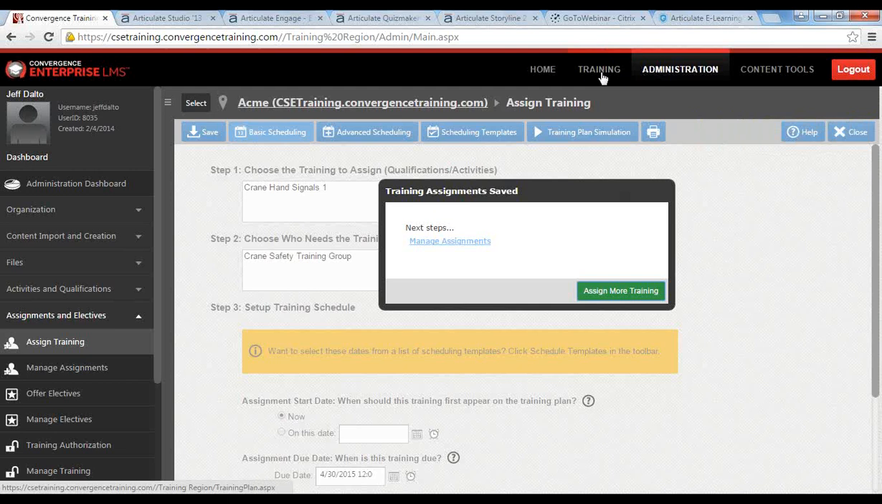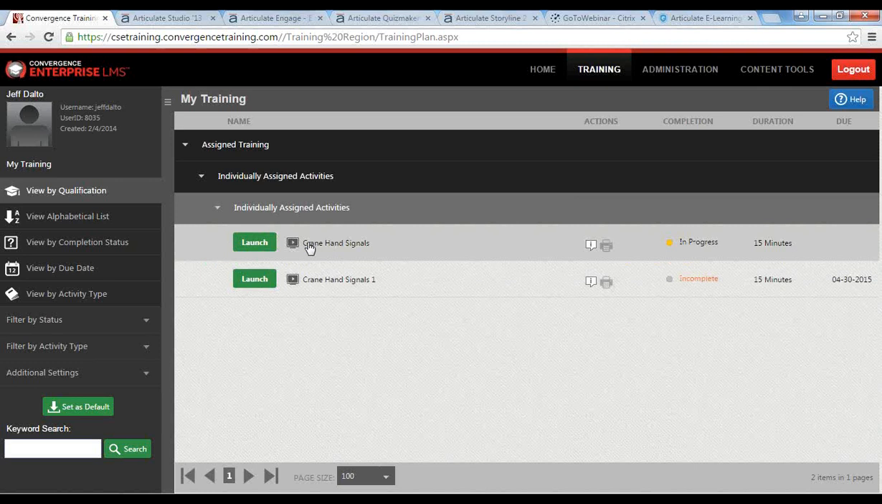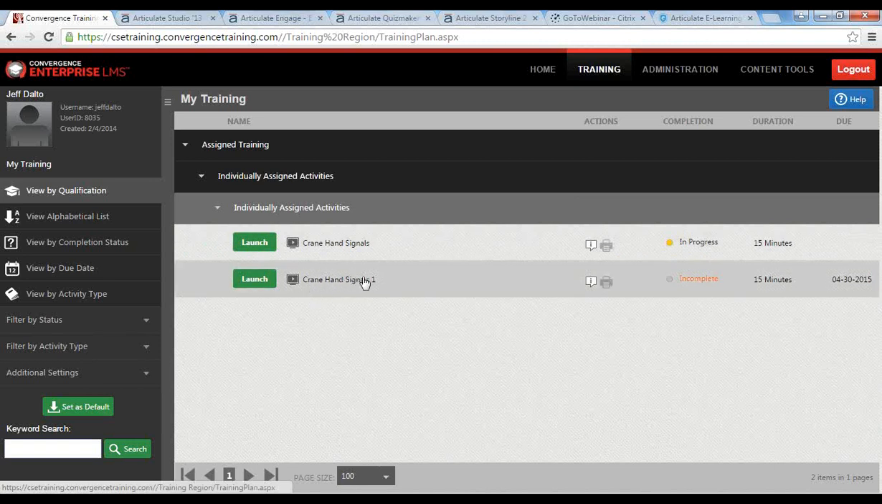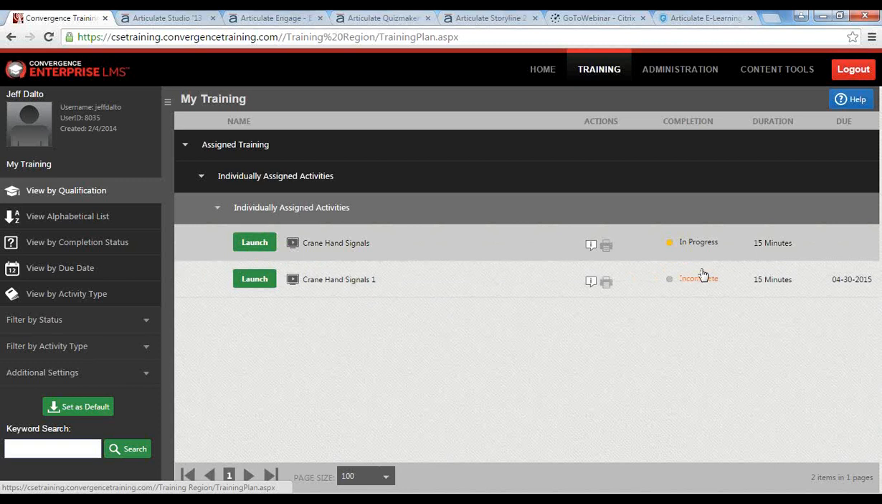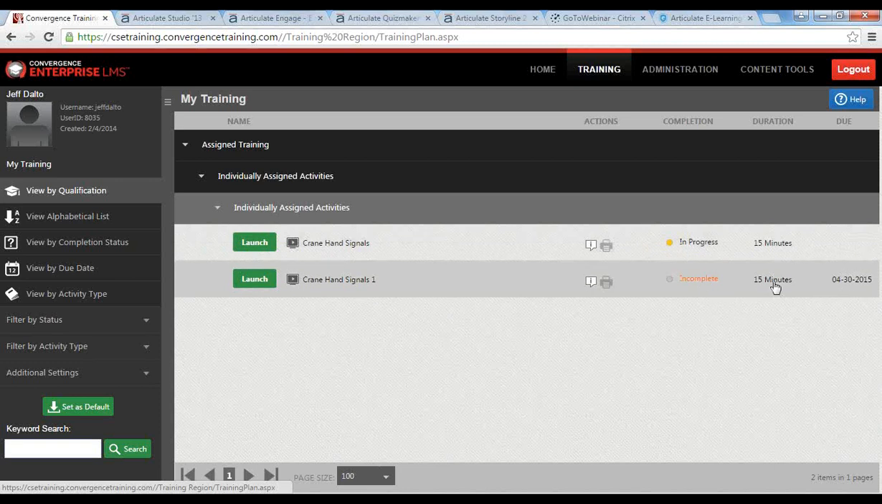Now if we take off our admin hat and put back on our learner hat, our employee hat, I'll go to the training tab, and I see I've now been assigned 2 activities. Now the first activity, crane hand signals, remember I was in progress, 15 minutes long, and there was no due date. The second activity, crane hand signals 1, it's currently incomplete, not in progress, because I haven't started it at all. Still 15 minutes, but I've got a due date.